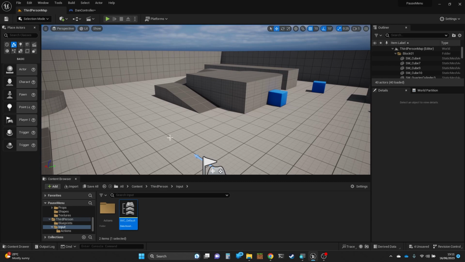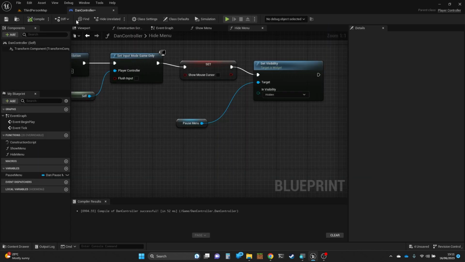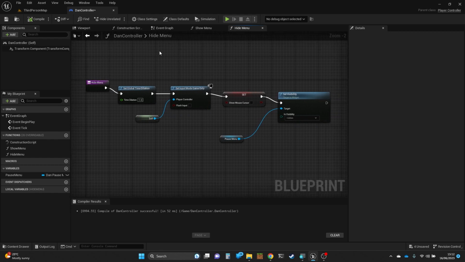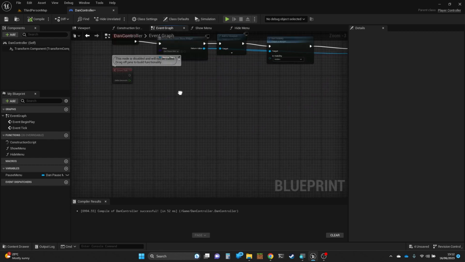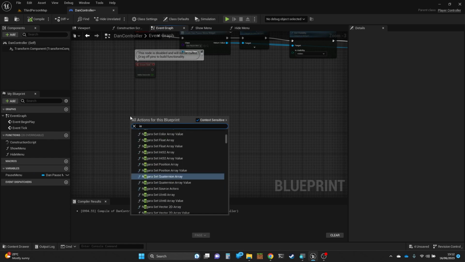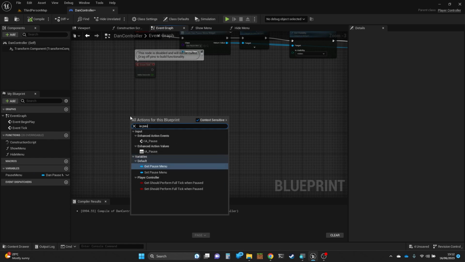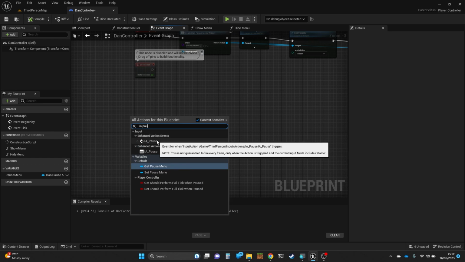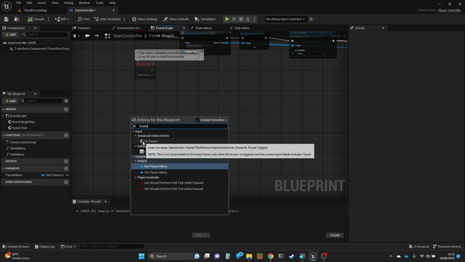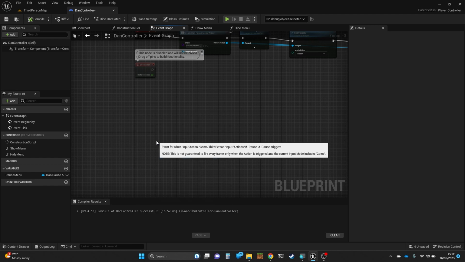Right. Are we nearly there yet? Yes, actually. So what we want to do is use that event. So I'm going to go into the event graph and get the IA pause event. We don't want the enhanced action value here. We want the one that's got the little action icon on it.